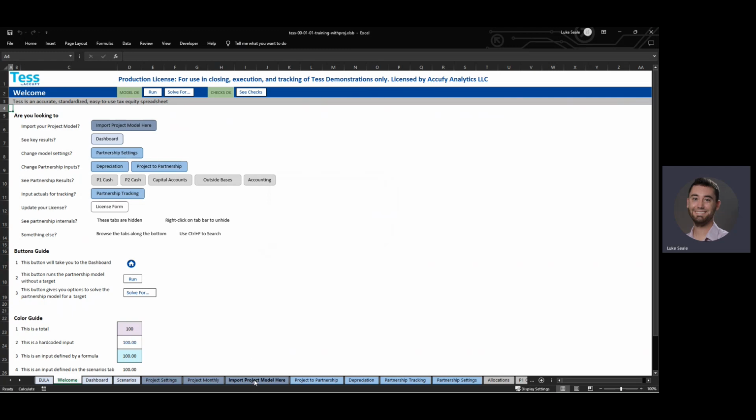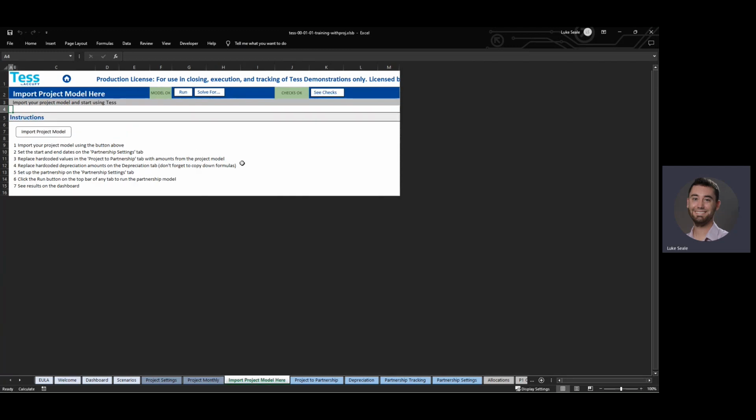Number two, universal project model support. Tess works with any project model. Whatever your project model looks like, you can import it into Tess and use Tess to run partnership scenarios for it. And we'll see more of the features that do that coming up.